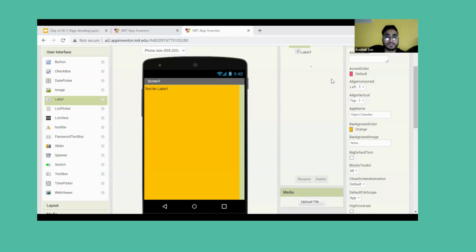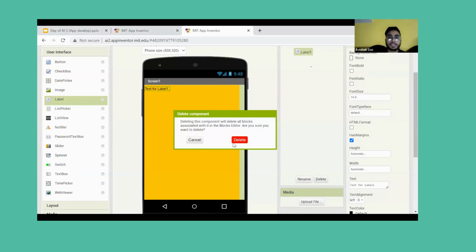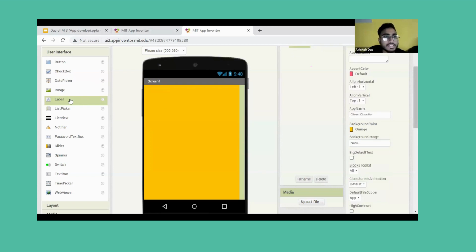Perfect. How to change the color? Okay, how did I get the text? So here in the user interface, there is a button called label. Okay, I'll just delete it and show it to you again. So if I just delete it, yeah. So see, I just got it from here, user interface. I'll just drag it here.